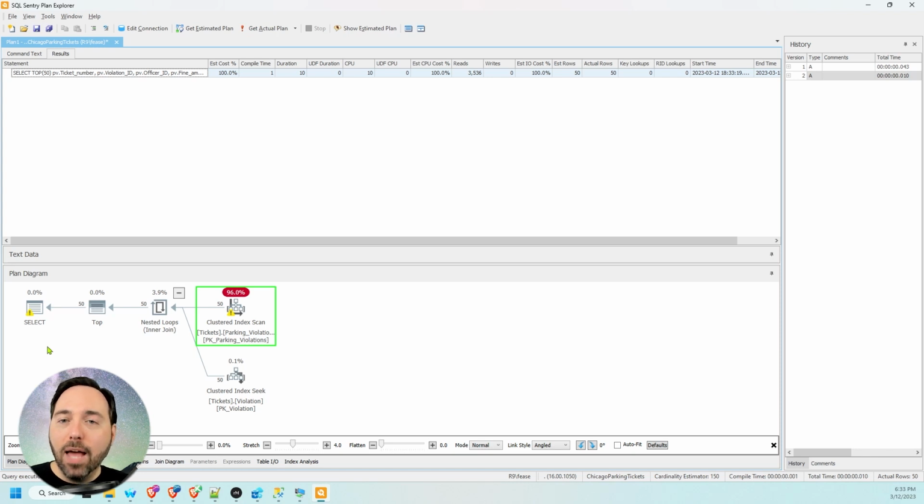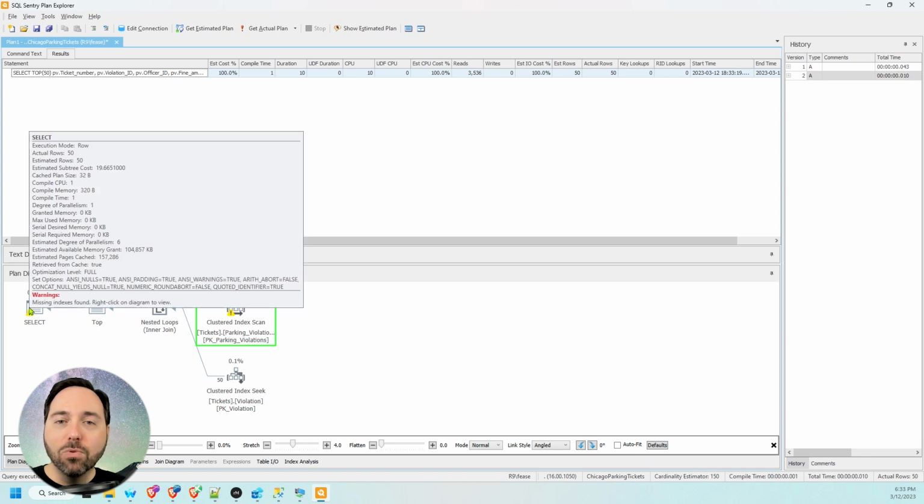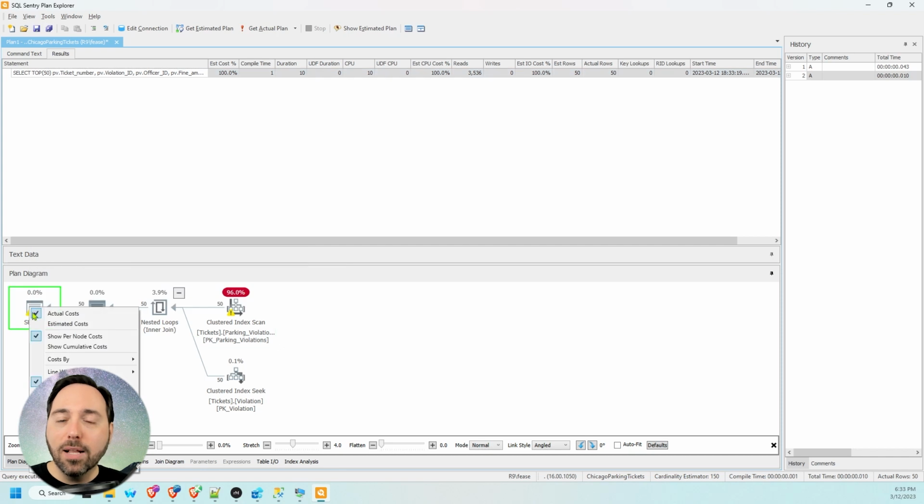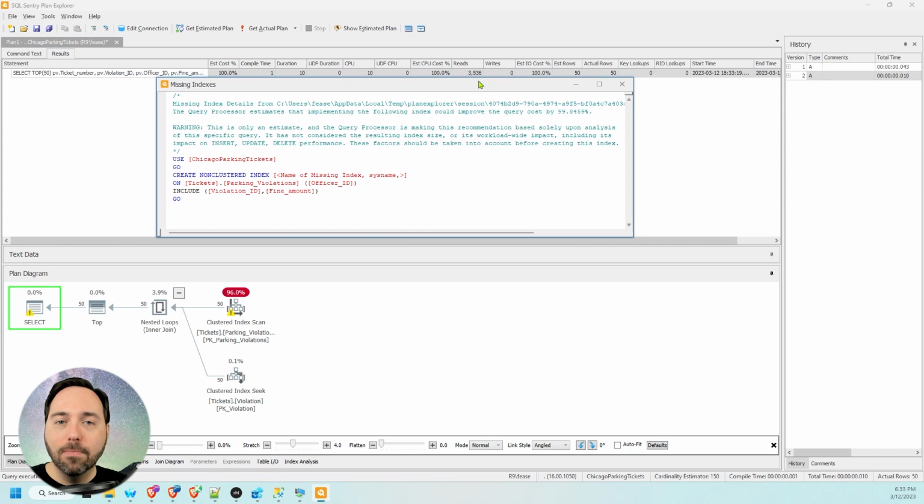I have a couple of exclamation points I can see, one on select and one on the clustered index scan. If I mouse over the select operator, it's telling me that SQL Server indicated a new index could help out this query. Right-clicking on the operator will allow me to expose those missing index details.